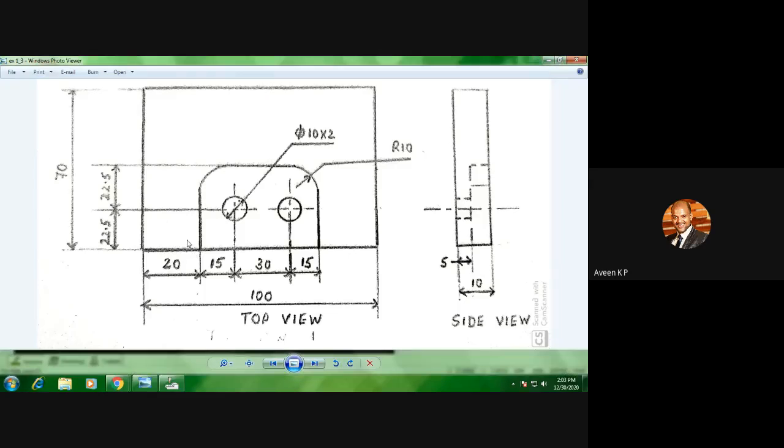One is at 22.5, that is Y. X is 35. X is 35. Okay, and followed with X is 75. Okay, let me come back.